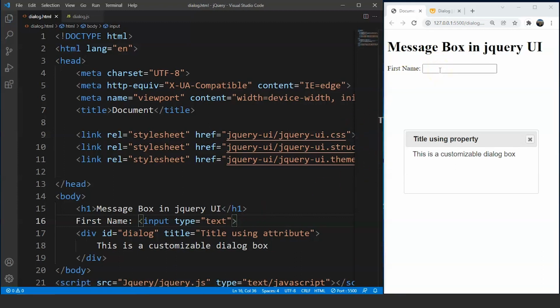You can see we have it over here. The reason behind adding it is to show you guys that if we try to interact with an element while the dialog box is there on the screen, jQuery will not stop us until we use the modal property.